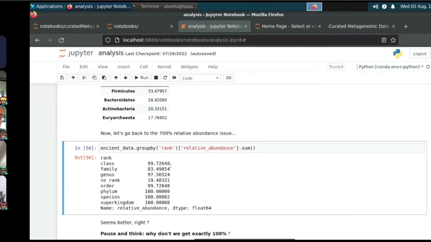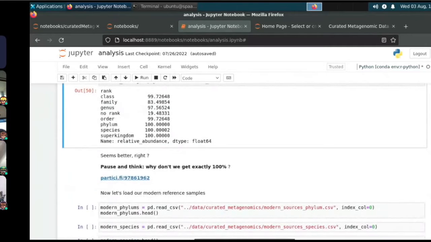We also have the family that is a bit far off, and we might think at the end why we have this family that is a bit weird. All right, but it seems much better than 700%, and now we're kind of reassured.